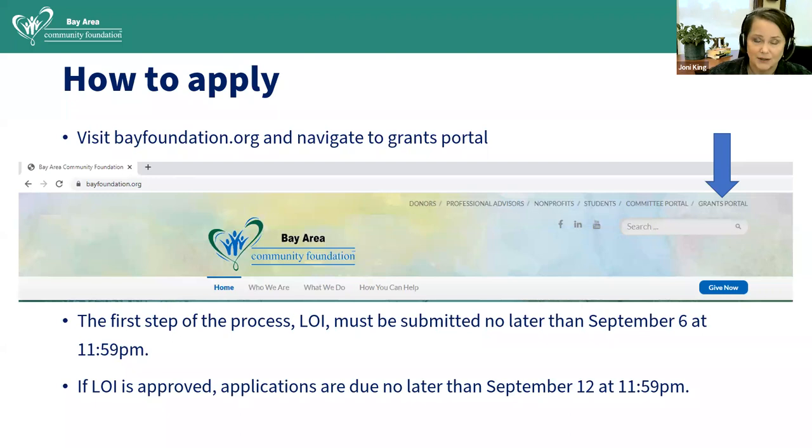However, we do not recommend that you wait until September 6th to submit your LOI. This is a new process. It's going to take you longer just for the fact that it's new. So keep that in mind. Don't wait. Plan ahead. Plan ahead for technical difficulties, not knowing where to find information. So now's the time to begin that process.